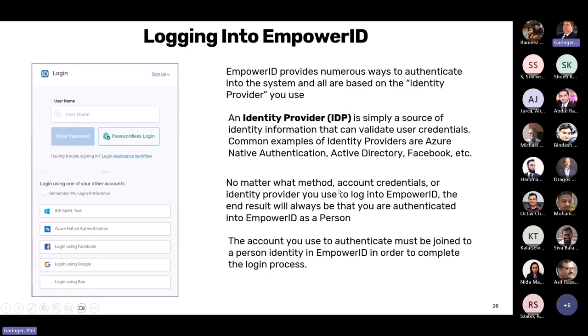Basically, you can have any number of identity providers configured to log into EmpowerID using an external identity provider. Based on that identity provider, you're going to authenticate external to EmpowerID. When it comes into EmpowerID, we have a federated relationship with that external identity provider. So if I go to log into EmpowerID as a service provider, it's going to pop me out to that identity provider. I'm going to authenticate.